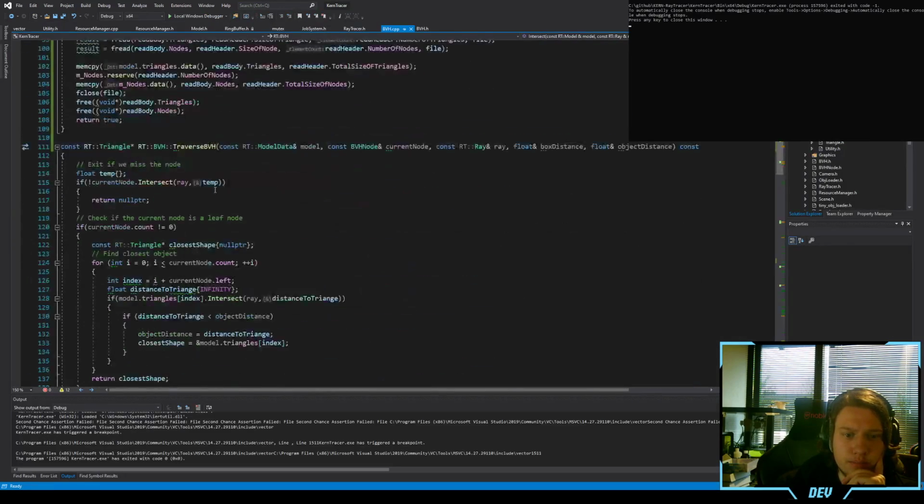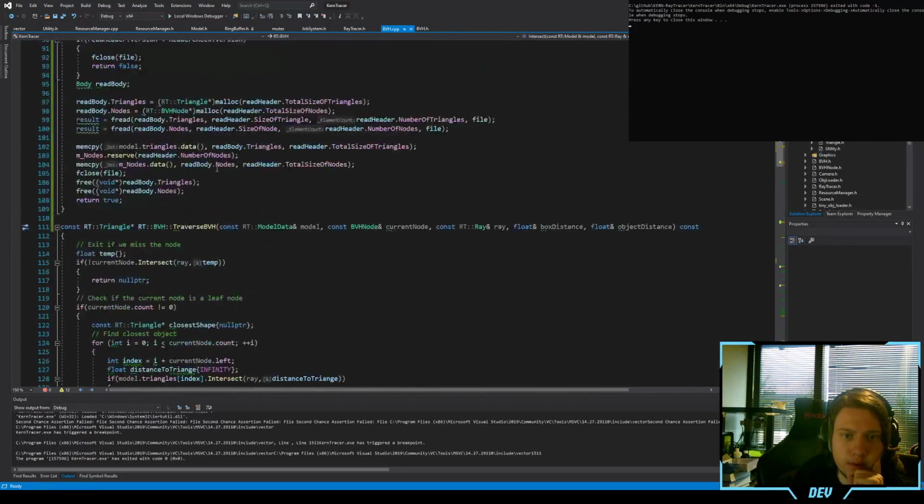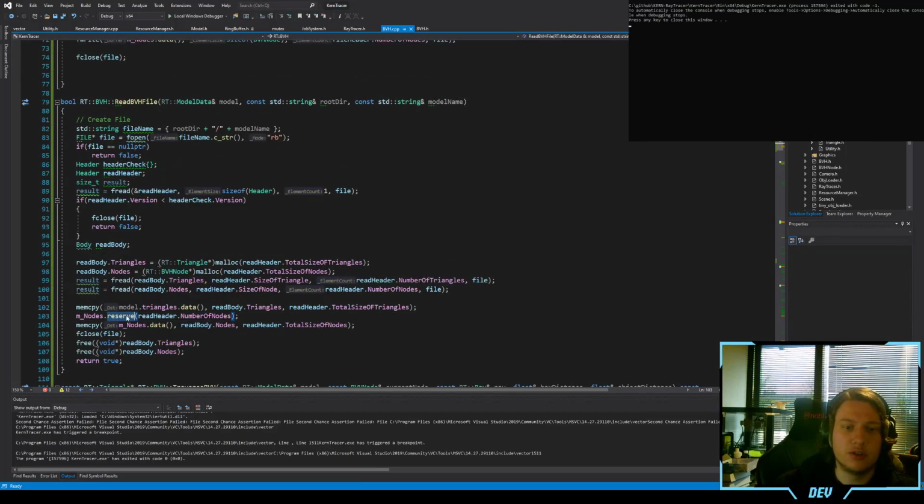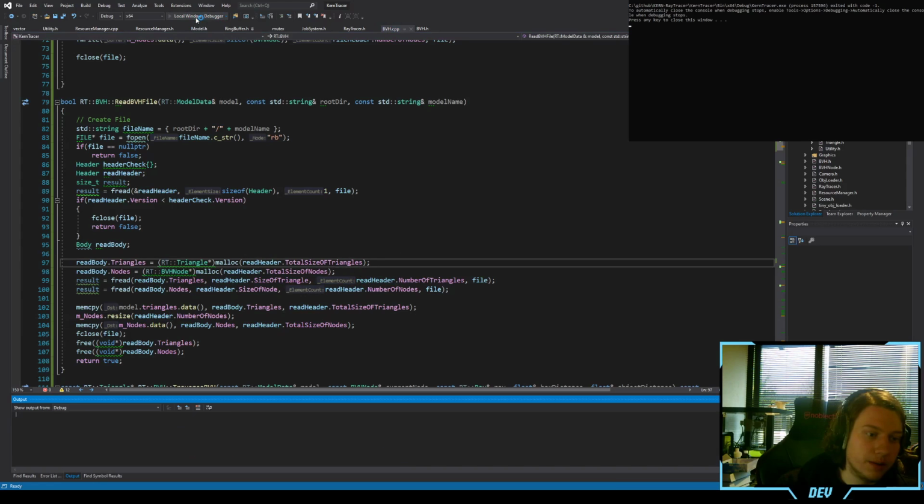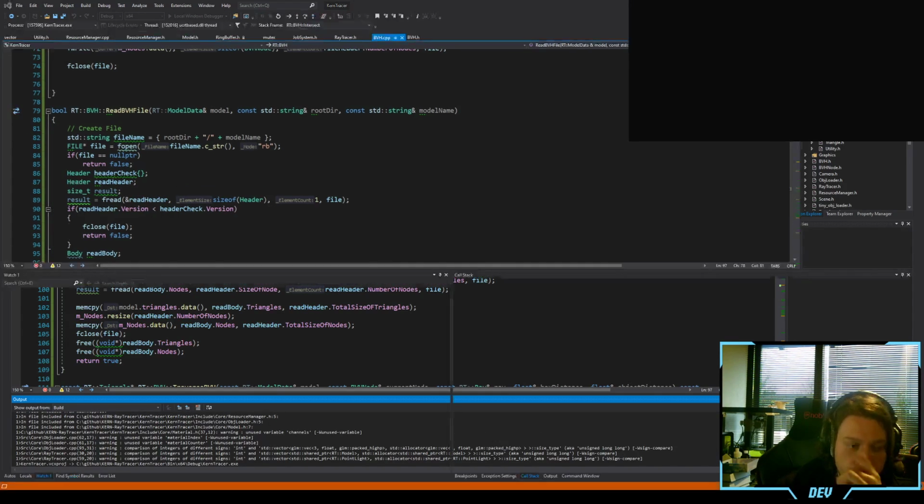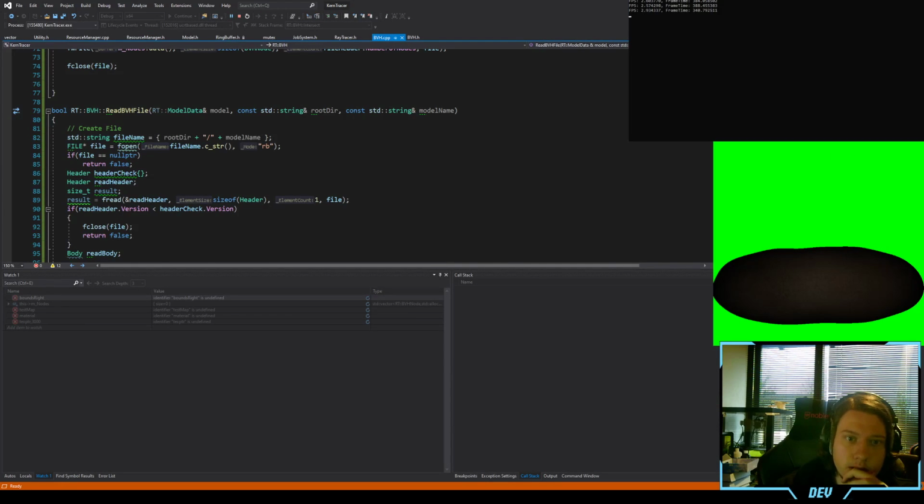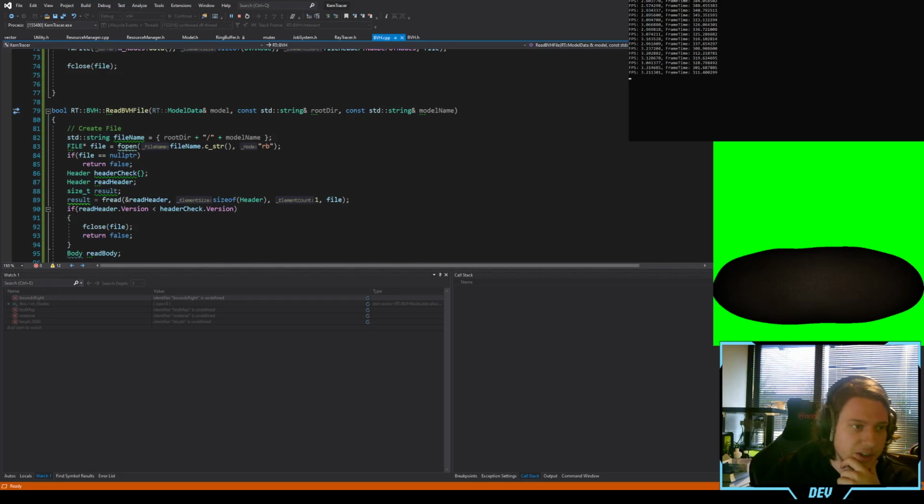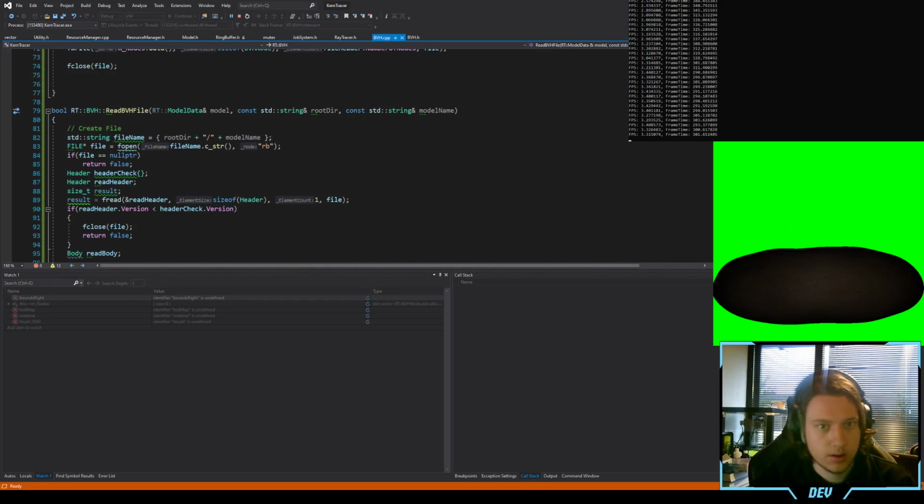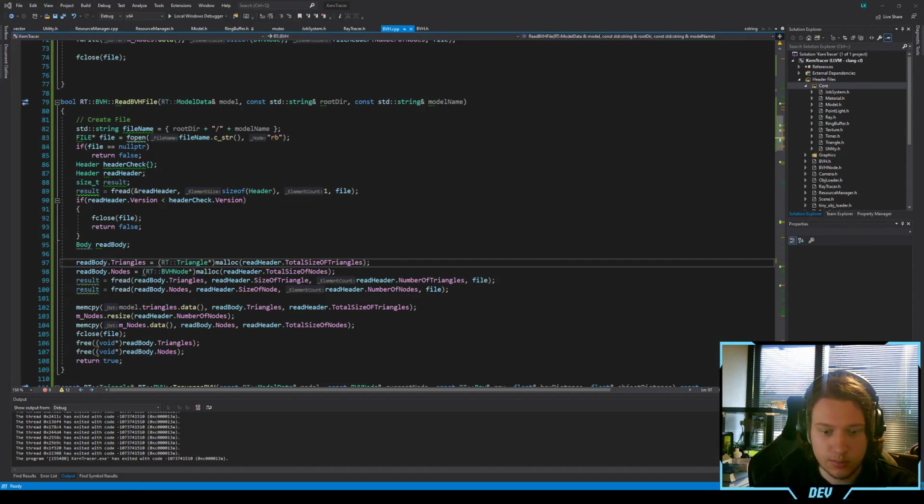Right, so in the read, this shouldn't be reserve, this should be resize. Because we reserve data, we memcpy it in, so it's fine, but it doesn't realize we have multiple nodes. Yeah, that's huge. The BVH is now done instantly. Oh my, that is awesome.